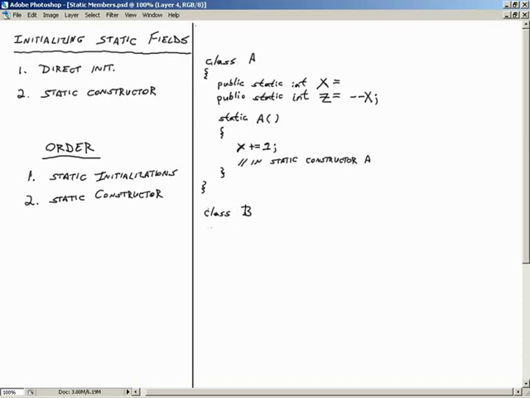And in class B, let us go ahead and create a public static integer called y. Now let's go ahead and set it. Y is going to be equal to a dot z plus 1. Terminate. Now let's come back up here to class A and set A. A is going to be equal to b dot y plus 1.